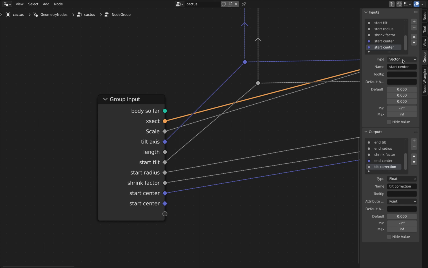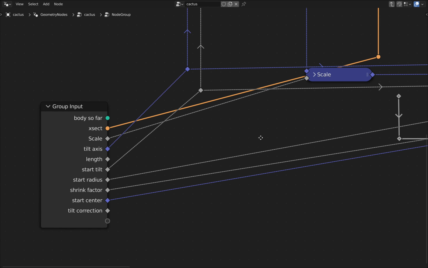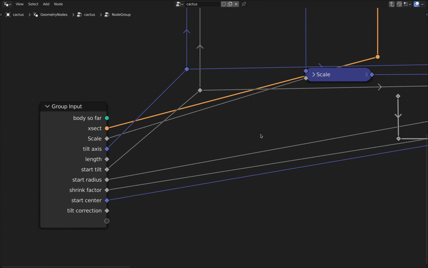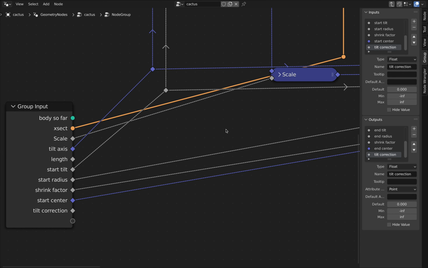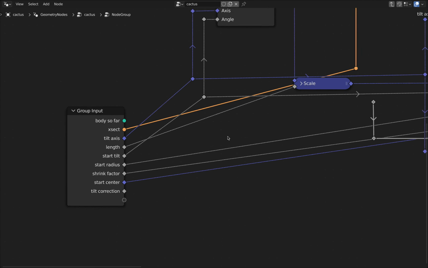let's add one more new float, and we're going to call it tilt correction. So length is not actually missing. This is something you've got to look out for when you create nodes like this in Blender. So I'm going to delete the length input, and in fact it's the one named scale that was length all along. So let's just rename it to length, and I'm going to move it down to below tilt axis, like this. Great. I'm going to close the panel.